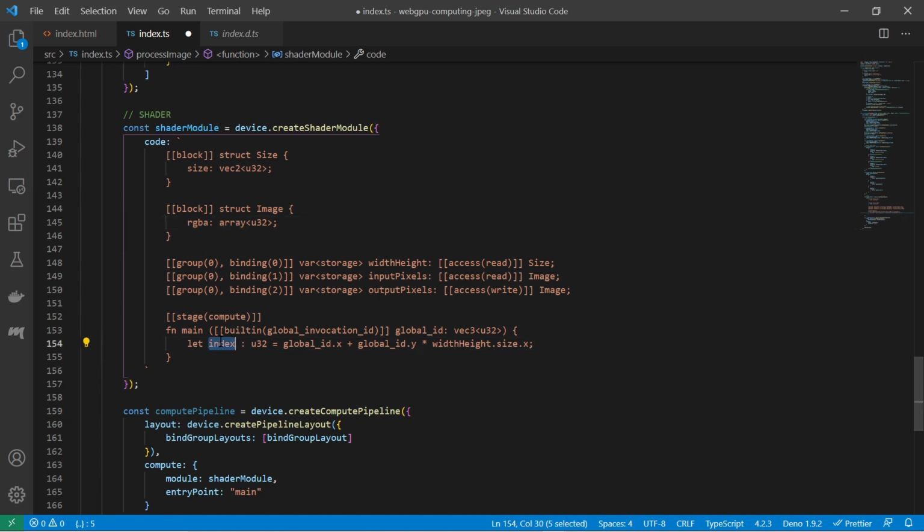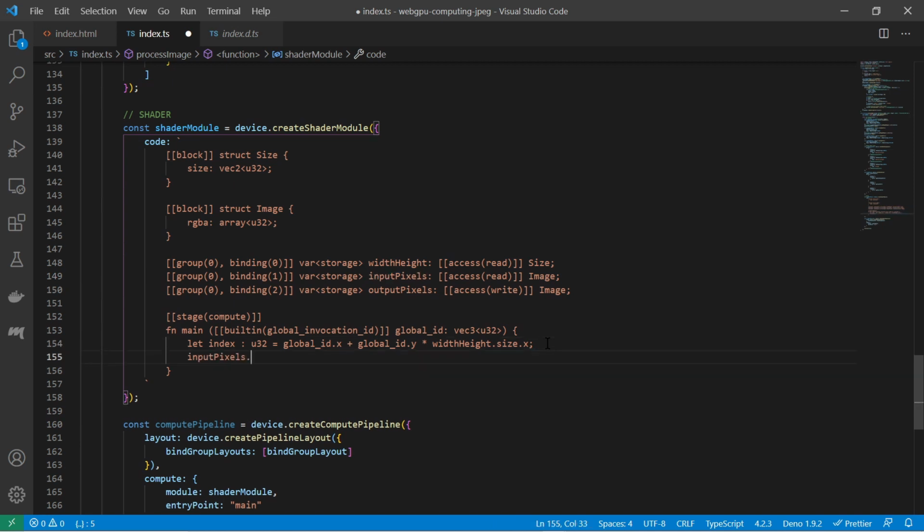Now having that index, I can access this input pixels variable, and then I can say RGBA and use the square brackets to use this index. And I want to invert all values at this position. And to invert it, I just use the maximum value of a 32-bit integer and then subtract the current value. Also don't forget to set the semicolons here.